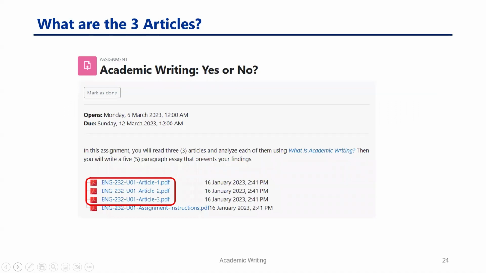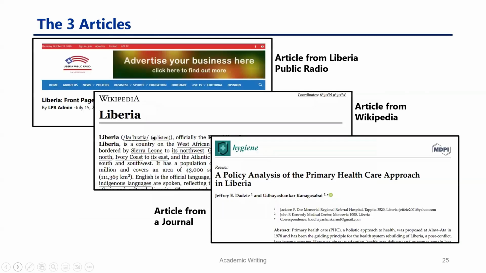When you go to the assignment area, you will see 3 articles. Download each article and read it. Here's an example of what the articles look like. One is an article from Liberia Public Radio. One is an article from Wikipedia, and one is an article from an academic journal.